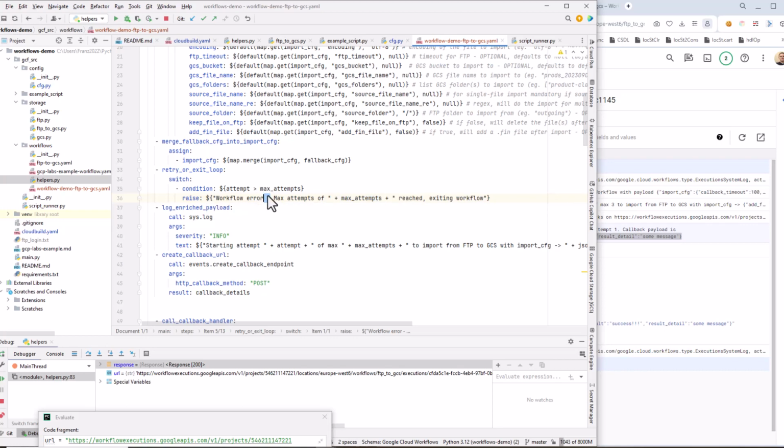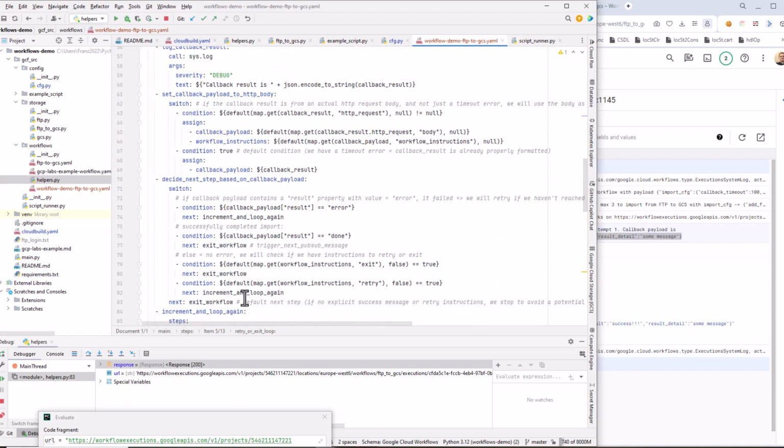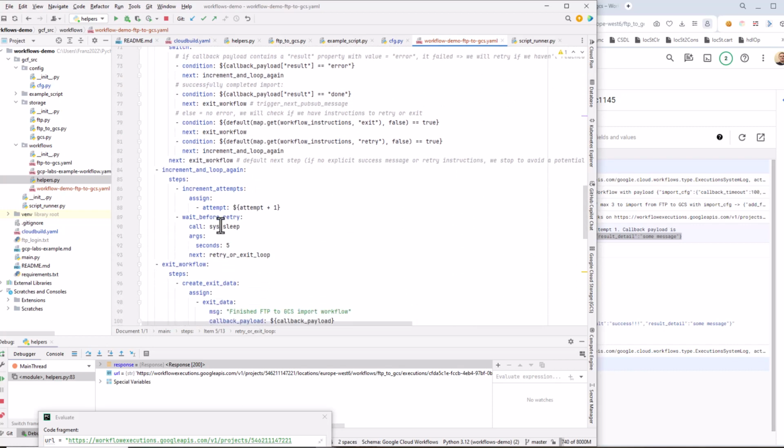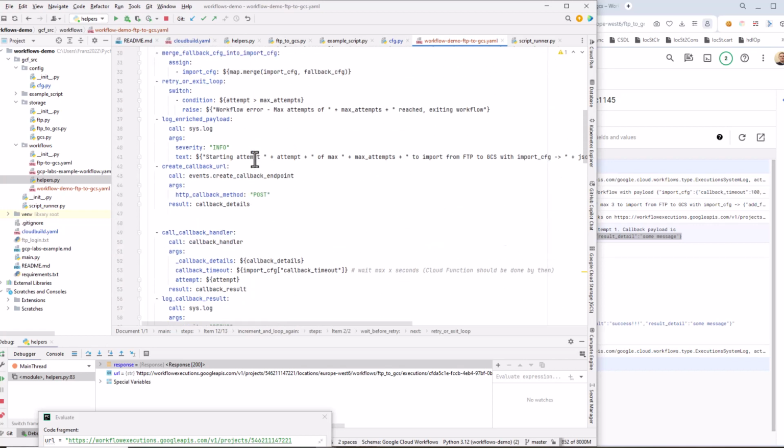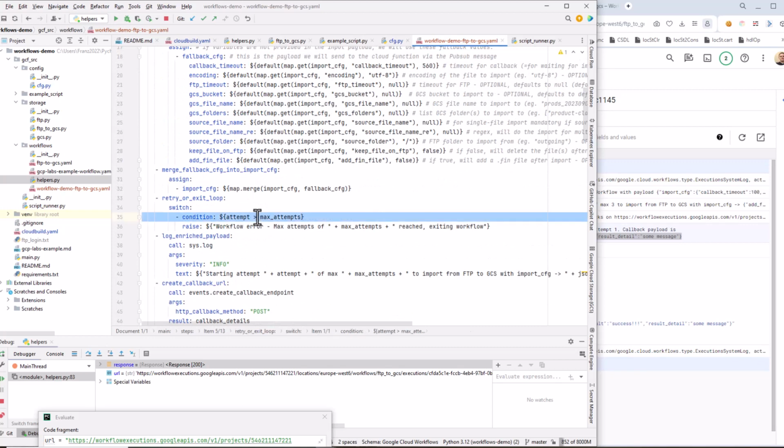Maybe you wonder, why don't I write it like that? This is invalid syntax. You cannot use colons in string statements in YAML, unfortunately. So you have to find other ways. But yeah, there are bigger problems in this world. So retry or exit loop is kind of where we start the loop, and when we get here to the incremented loop again, we go to the next loop and the next loop and the next loop until we reach our max attempts.